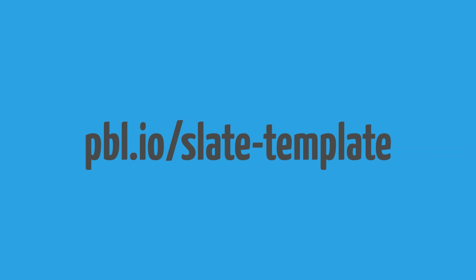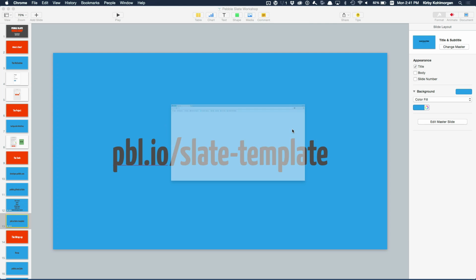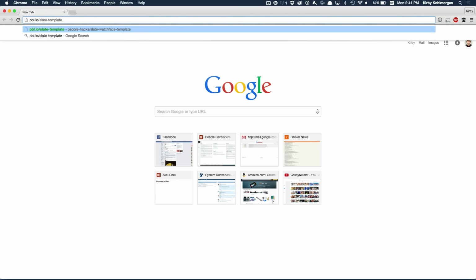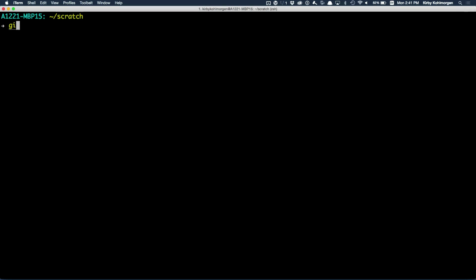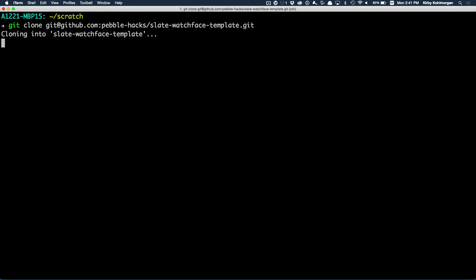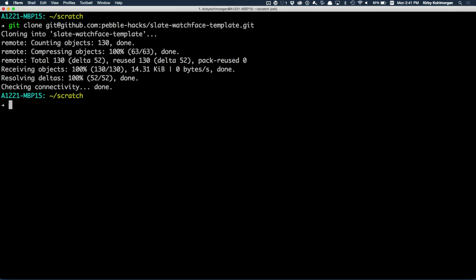The way we're going to do that is by going to pebble.io/slate-template to download a template app. So let's go ahead and do that right now. On the right-hand side, I can go over to this Git repo and copy the clone path, and I can just type git clone and clone the project. This assumes that you have Git installed. If you don't have Git installed, you can really easily go to Google and type in how to install Git, and that should take you from there. So now we just go ahead and clone this project. We'll go ahead and CD into it, and from here, we're going to get started.